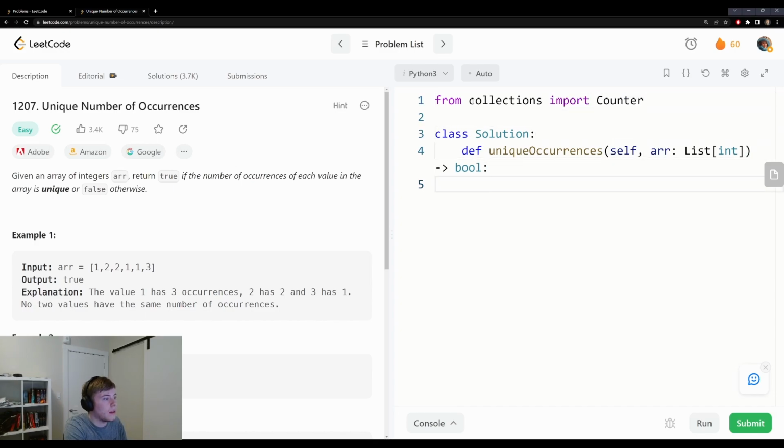and then we can just pass in the array, and we'll get a counter with all of the counts. Well, now we have the counter. So essentially what it does is the key-value pairs are the number, and then it maps to the number of occurrences of that number within our array. So this is exactly what we want, unique number of occurrences.